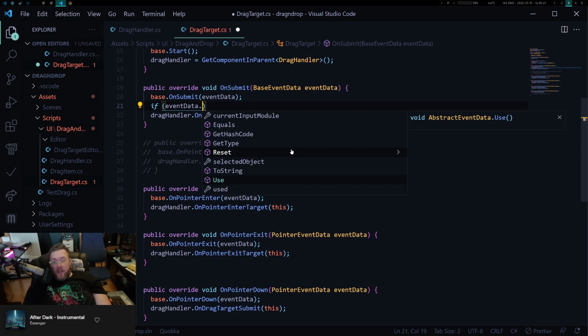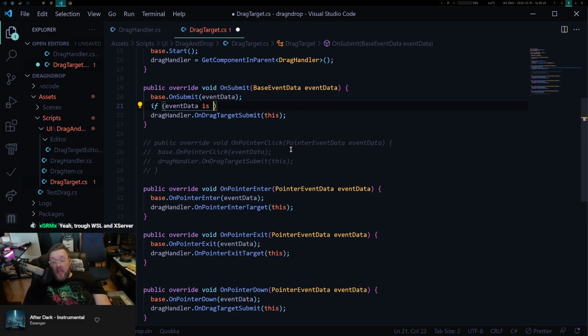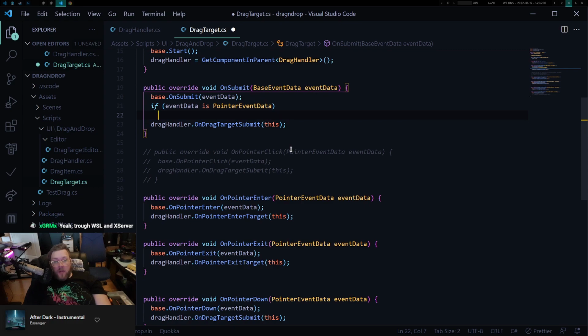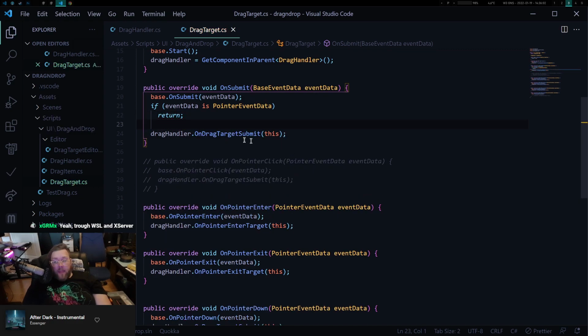So I don't know what this event data is. Could I check if this is pointer event data, or rather if it's not? You just return here. Cleaner. Okay.